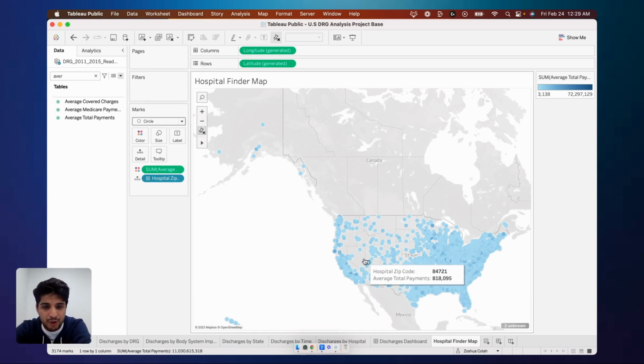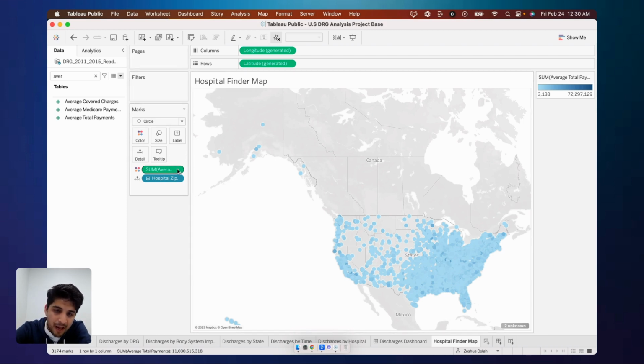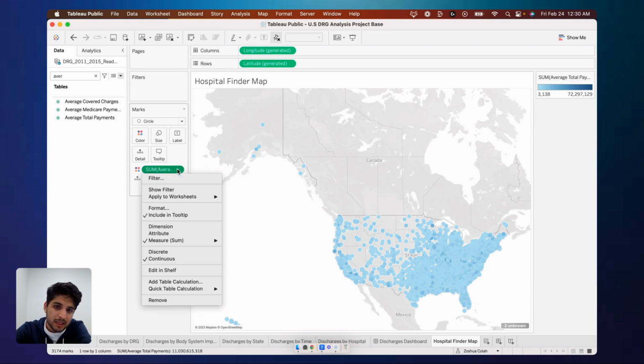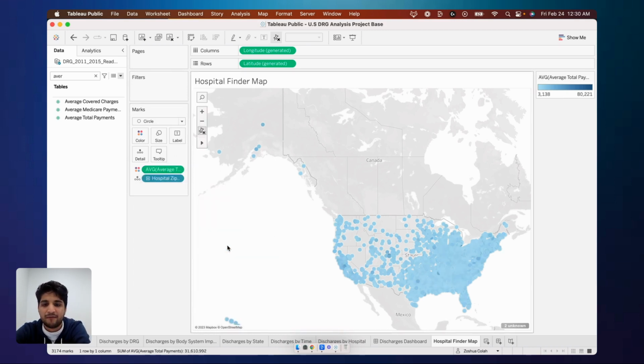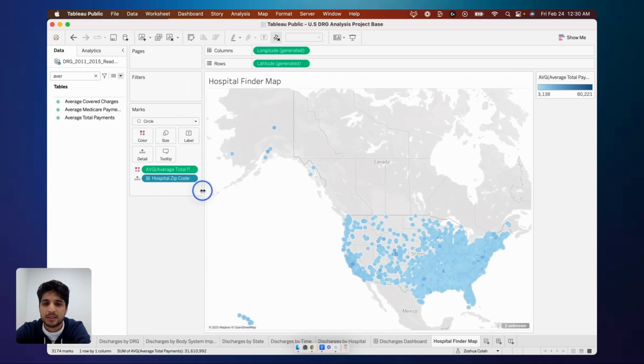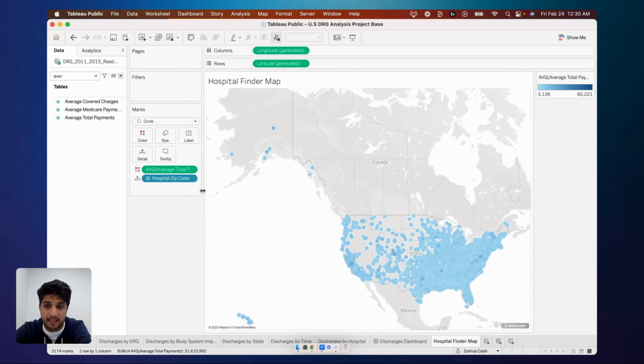But there's one other key change I want to make. You see my sum of average total payments right now? It's taking the sum of the average total payments. No, we only want the average of the average total payments. So I'm going to come back to my marks card, hover over this arrow of sum of average total payments, and click on it. I'm going to change the measure from sum to average because we want this to be an average. We don't want it to be a sum per se. You'll get wrong numbers then.